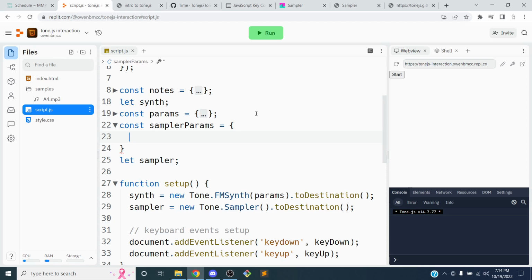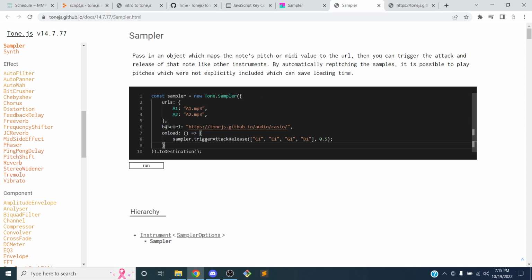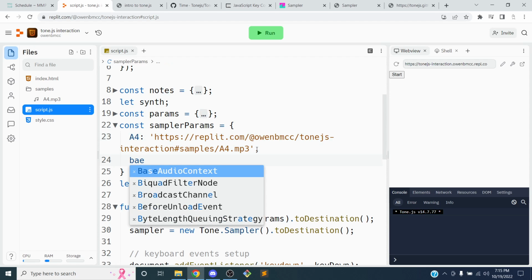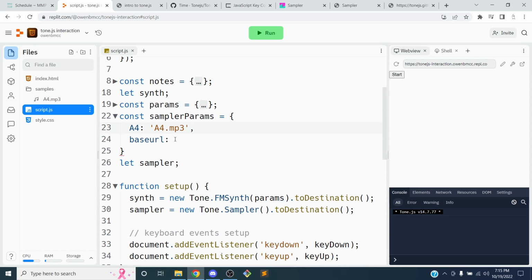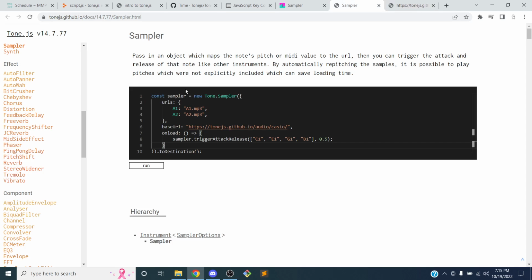And so for our A4 note, we have this sample. I copied the link there and I just pasted it right in here. And for our base URL, I'm hoping I don't have to put a base URL if I use the whole thing, although I might want to change this later. So let's put the base URL as everything up to A4, so we can add more notes later if we want. That's just the path to where that note is.